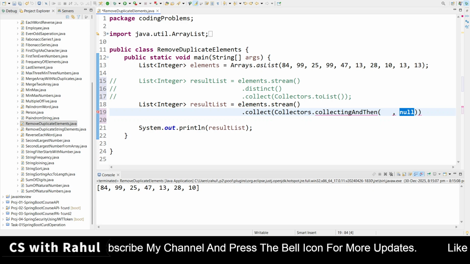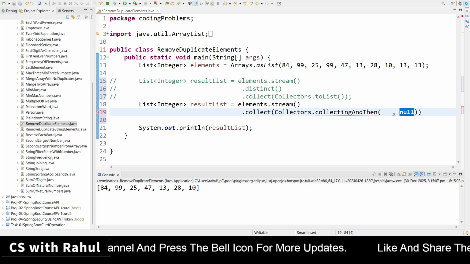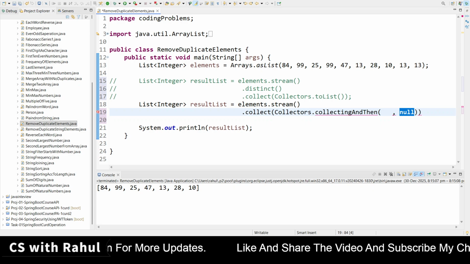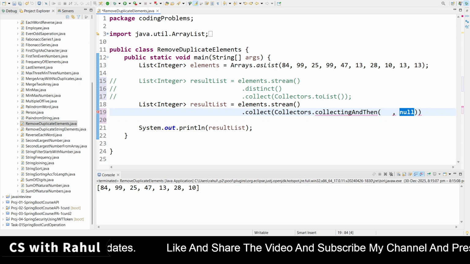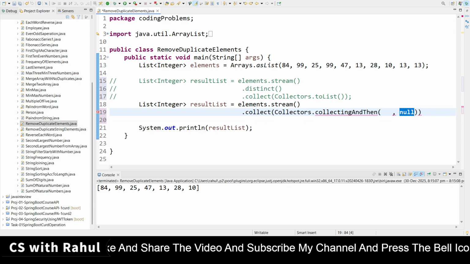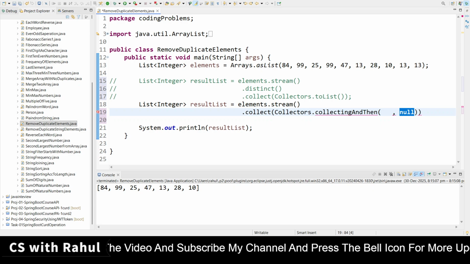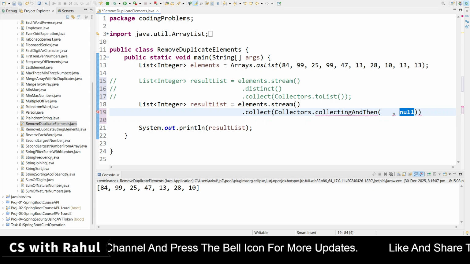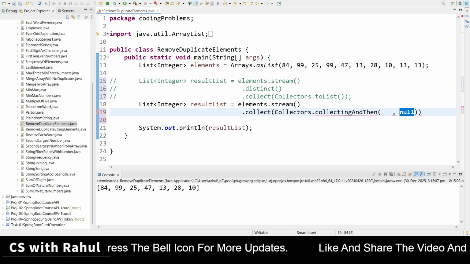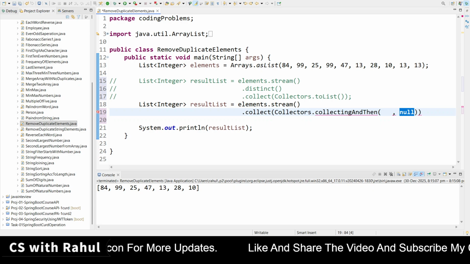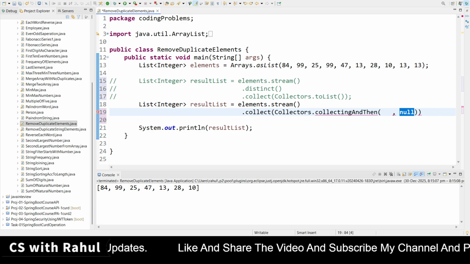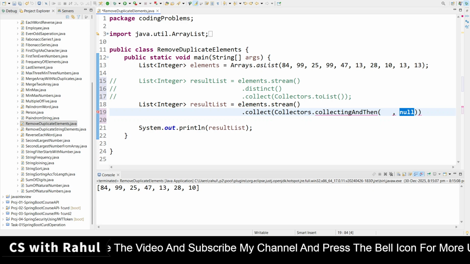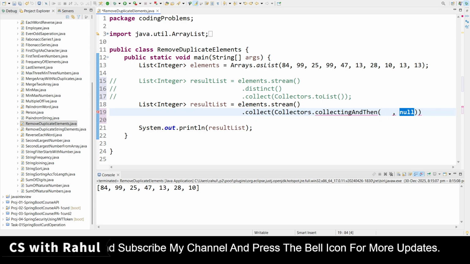So for an unordered list, I am going to store this in a HashSet, because when you are adding elements to a HashSet, it will not allow duplicates. So the first parameter I will provide here is for the HashSet, by calling the method reference. And after that, I will call ArrayList, because we are storing the result in the ArrayList itself, so we will provide it here.